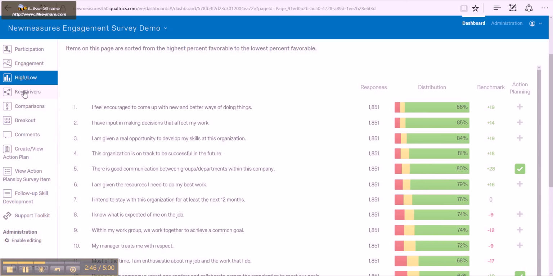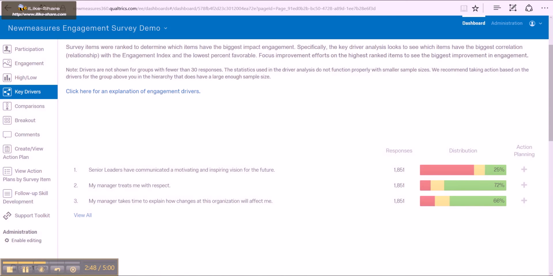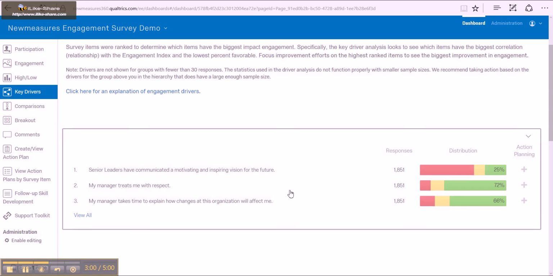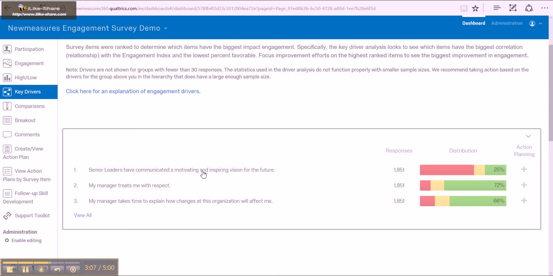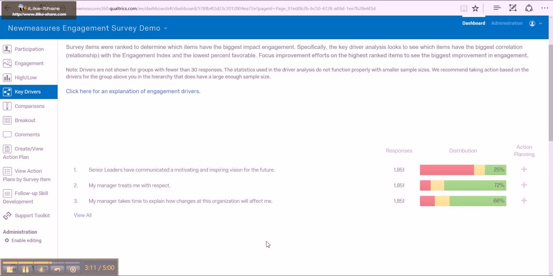The key driver page is perhaps the most important page of the dashboard. The idea here is to help you understand where to focus your follow-up efforts so that you have the biggest impact on improving engagement. What this page does is it looks at an algorithm that includes both the percent favorable as well as the strength of the correlation between the survey item and the overall engagement index.